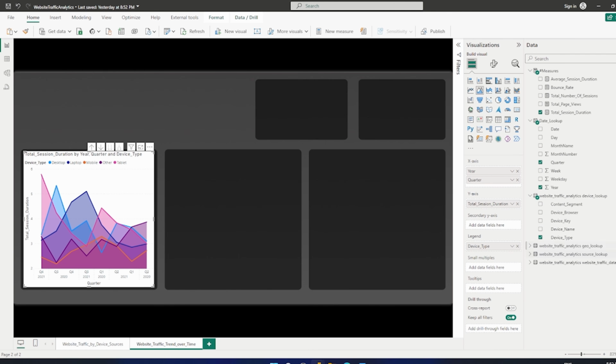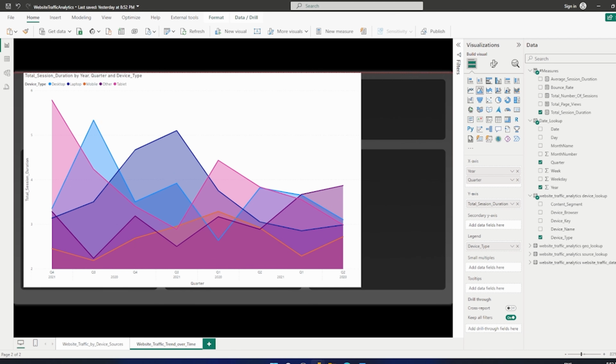Currently the values for these devices are added in legend. So you can see here there are different lines based on device types. For desktop there is a different line, for laptop also there is a different line. In other words, on the basis of different devices these particular lines are appearing.